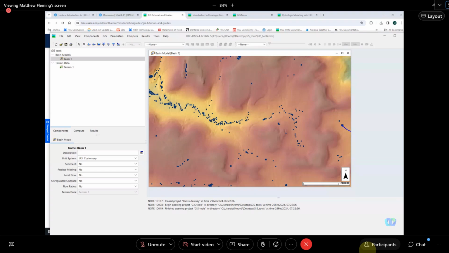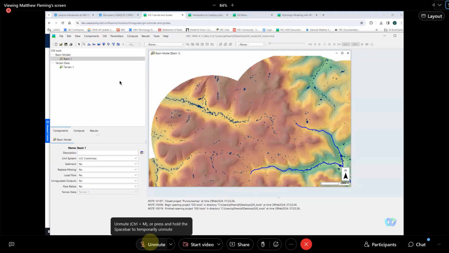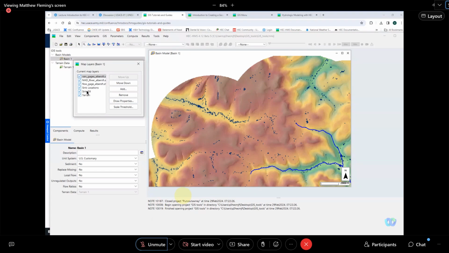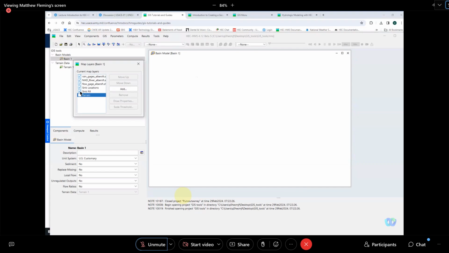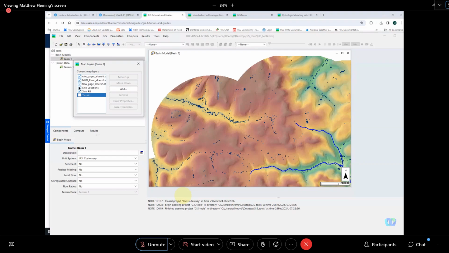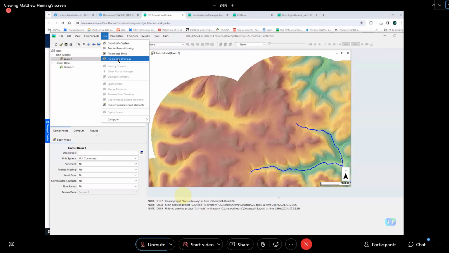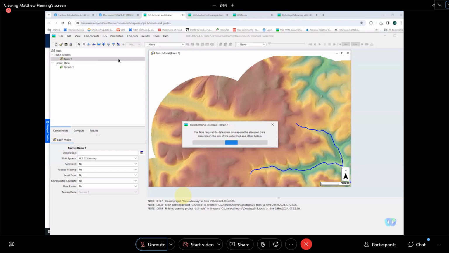Okay. So now what we have, if you go back to the view menu and choose map layers, you see the sink fill terrain right here. So this is the terrain that is what we call a hydrologically corrected terrain. Water is going to flow across the terrain to the outlet of the watershed. Okay. The next step after you have a hydrologically corrected terrain is to run pre-processed drainage. This should be relatively quick as well.